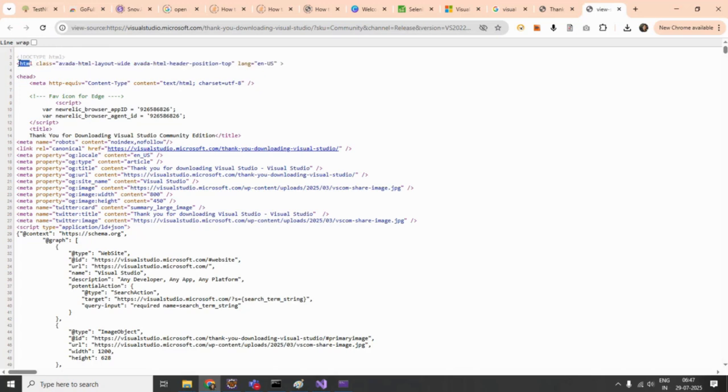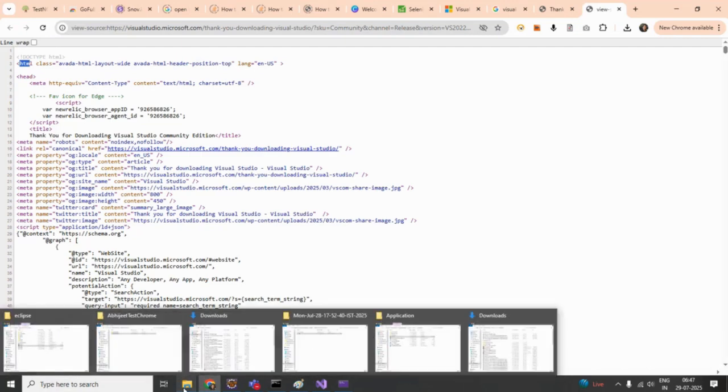It shows all the elements basically, the images, the URLs. Have you done any coding in HTML or not? No.